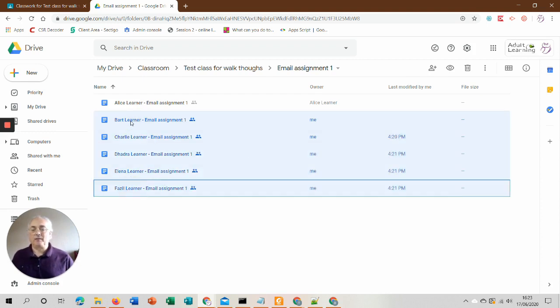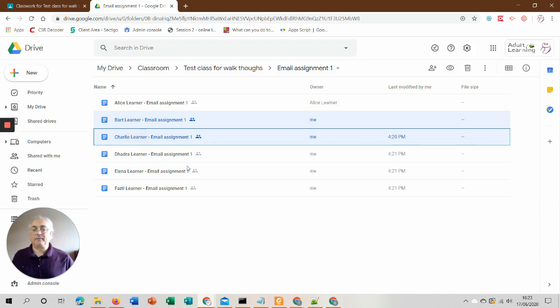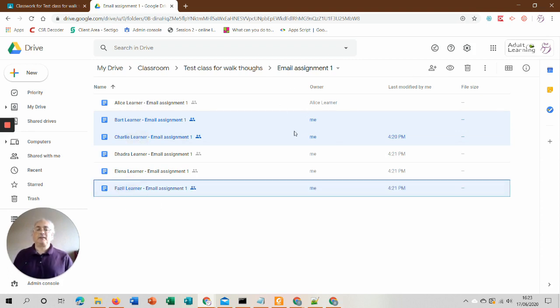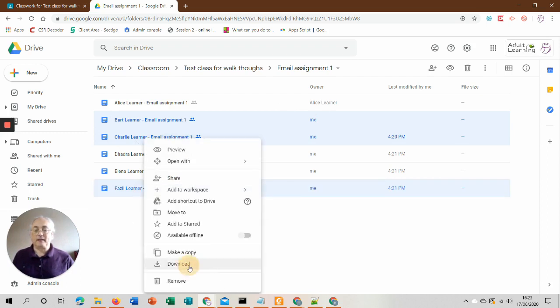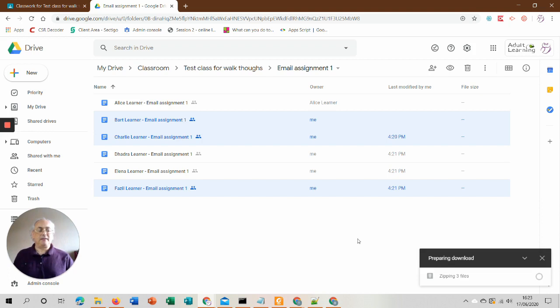I don't want all of them. I want Bart, I want Charlie, and I want Fazil. Okay, so I've selected the ones I want to download, right-click on one of them, download it, and it will then start to download it as a zip file.